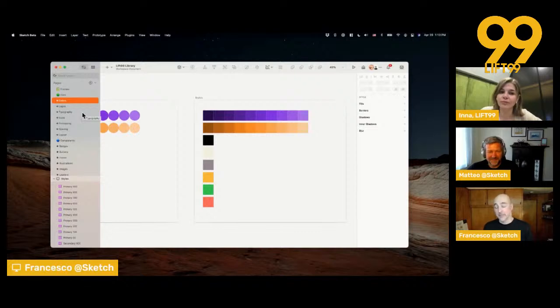And yeah, as Matteo said, we could go on forever. So we can all circle back to it if there are more questions around it. But let's move on now to creating text styles, for example.